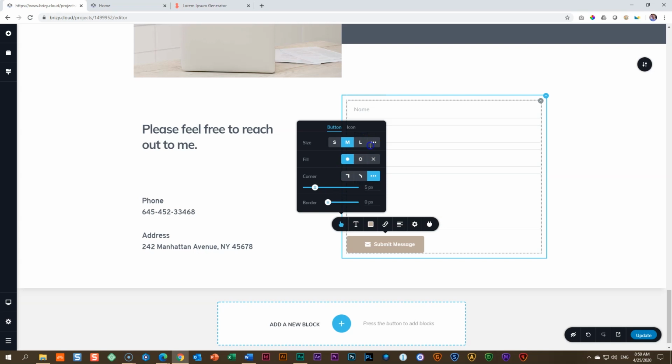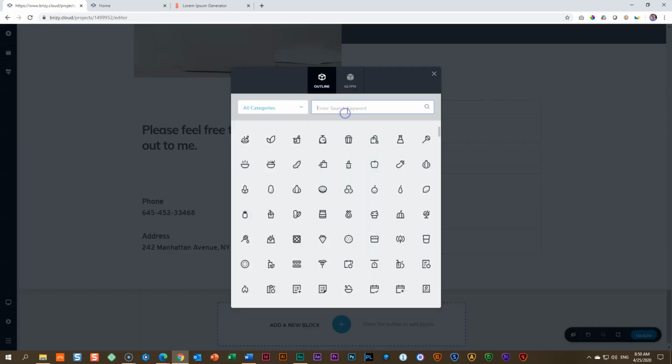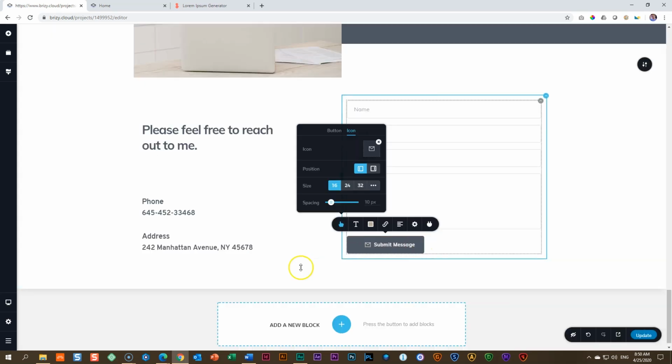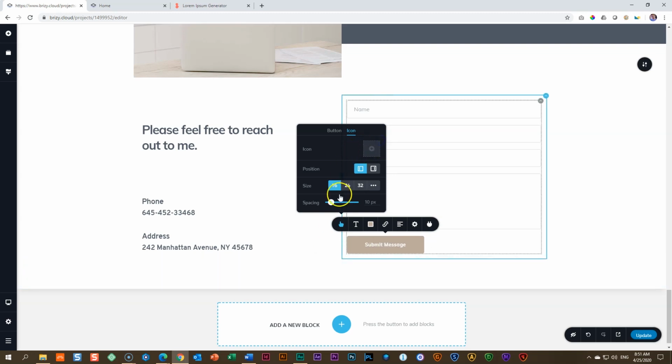Corners, border. Height? No. Okay. Interesting. Very, very interesting. And then for the icon, is it because of the icon? Seems it's because of the icon. Let's look for envelope again. Envelope. Yeah, it does that. I don't like it. I just don't like it. I'm going to remove the envelope. Not sure why it does that. Yeah, I don't like it.